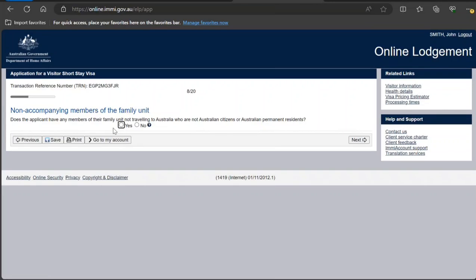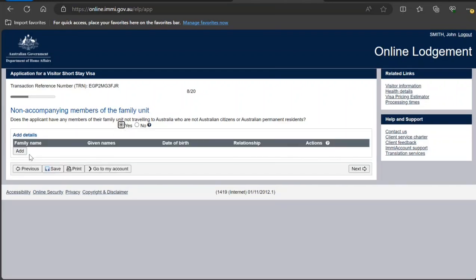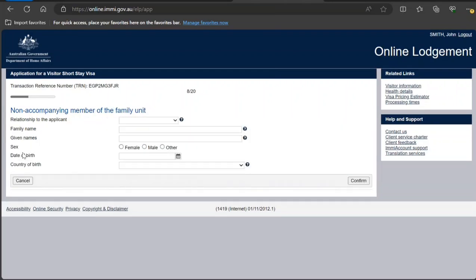Another question: does the applicant have any family members not traveling to Australia who are not Australian citizens or permanent residents? Generally, yes, because you may have parents, right? For relationship to the applicant, you select parent. So I'm just adding some sample, like I'm just adding his parents.